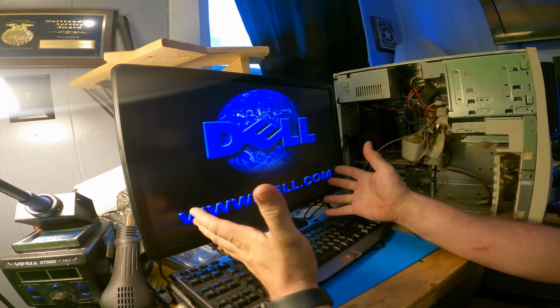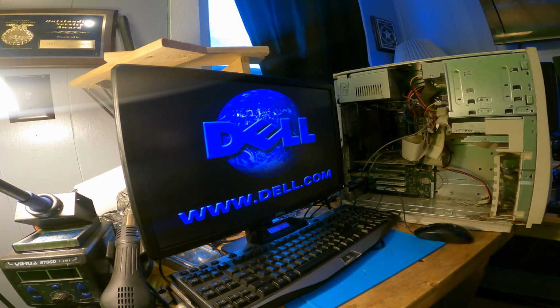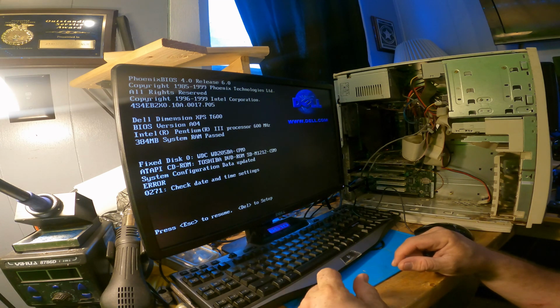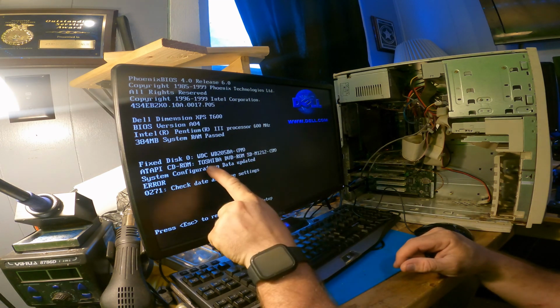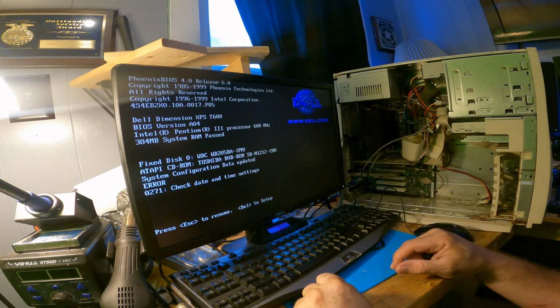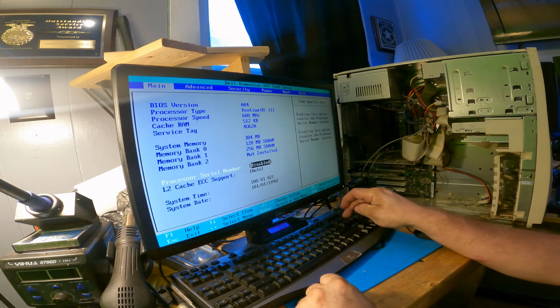This was really popular for its day to have the splash screen when you would turn the system on. Floppy drive seek. And it should give us the fault here. There we go. Check time and date. We recognize the hard drive, so we are talking to it. We have the Toshiba DVD drive. Let's go ahead and enter setup.